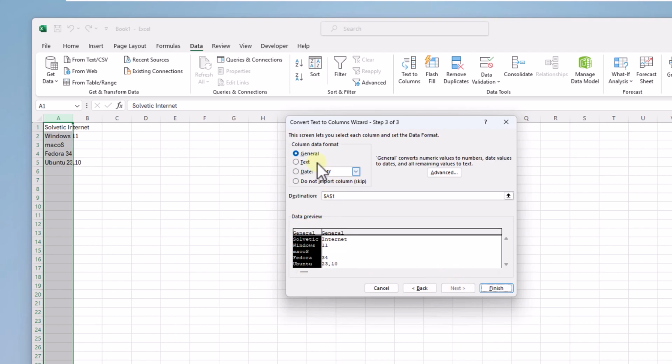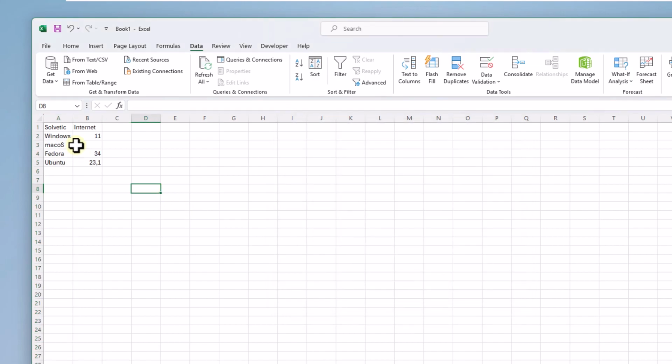Then, in the next window, leave the general box active and apply the changes by clicking Finish. As a result, you will see the data divided into columns in Excel.